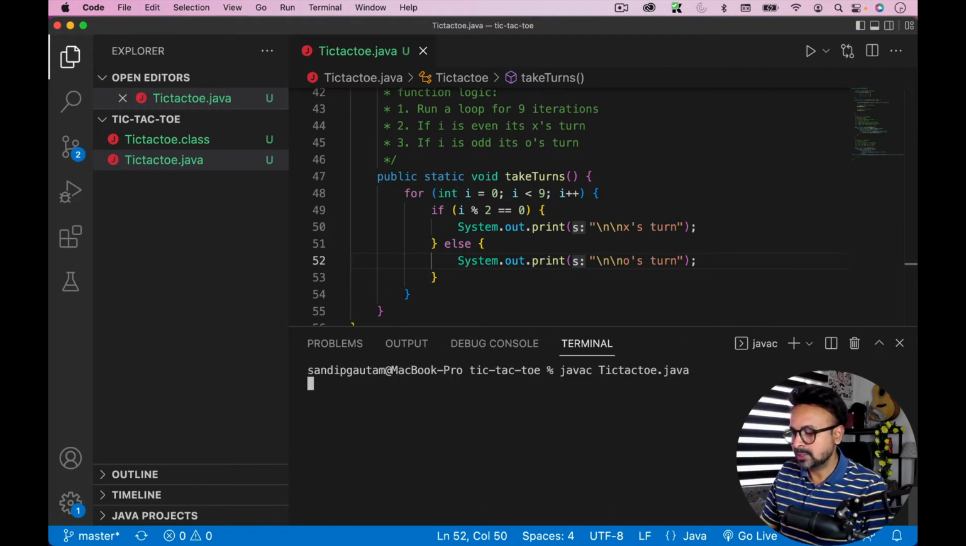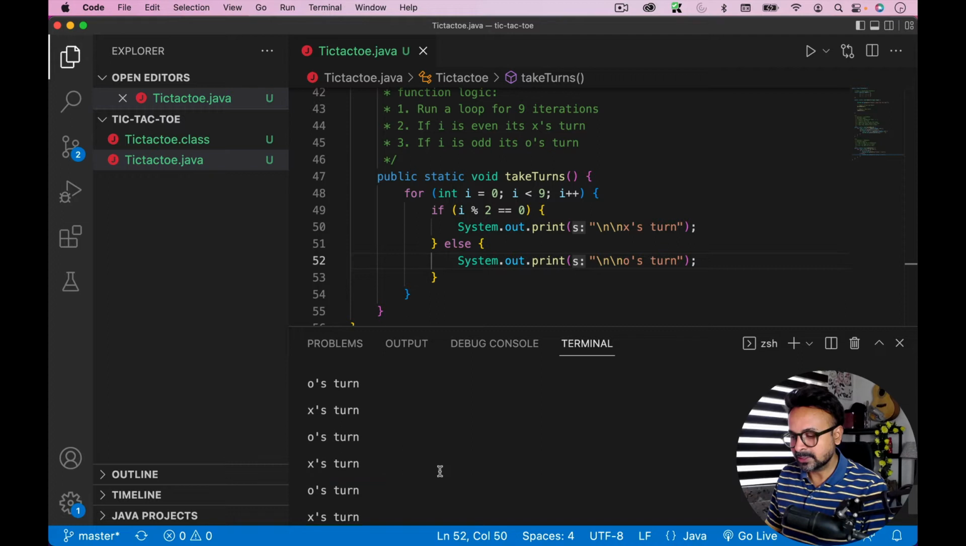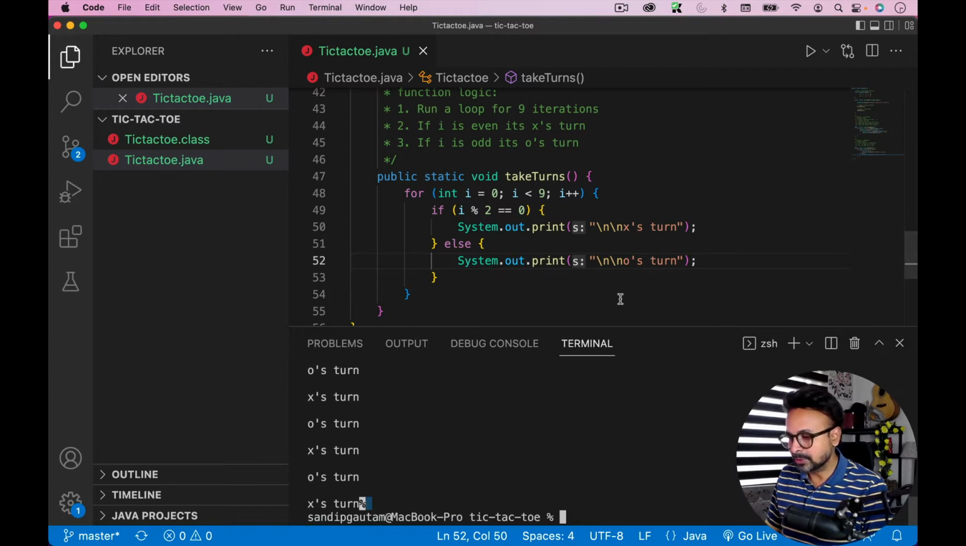So Java C and Java. So you see that, right? It's coming. So first of all, it's going to be X turn, then O's turn, then X turn, then O's turn, then X, then O. And this is how we're going to have 9 different turns. And I don't know why this percentage is coming.